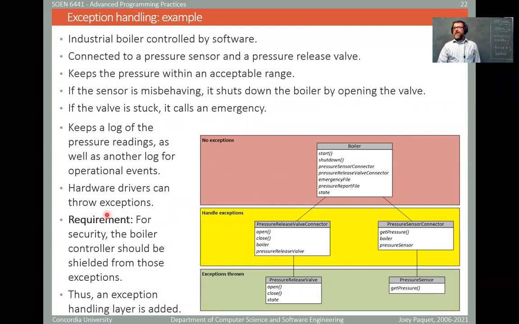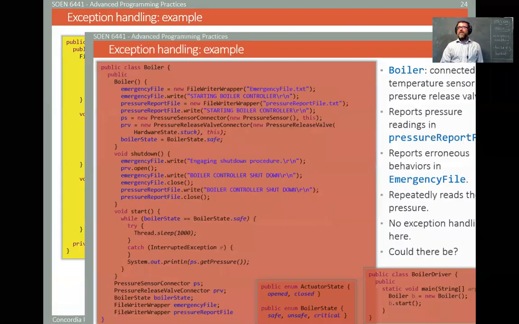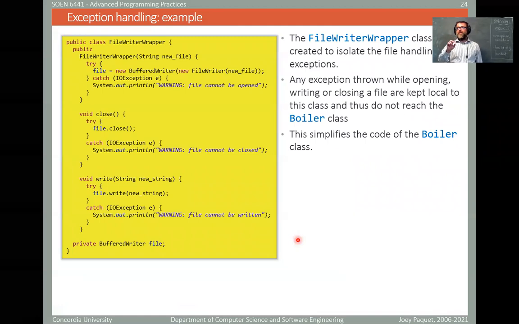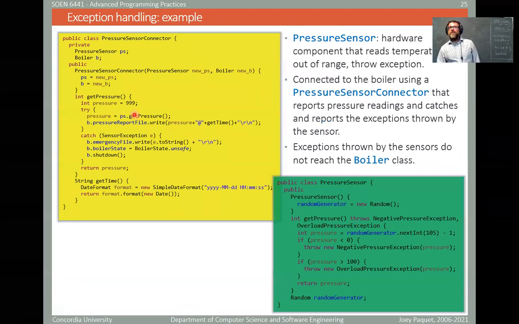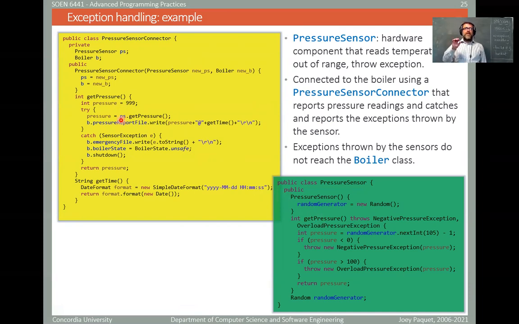Then I had this additional requirement that I didn't want my boiler to be aware that there were exceptions, despite the fact that the valve and the sensor can throw exceptions, and that of course the writing into the file can also throw exceptions. So I designed those in yellow here so that they will be intermediates that will, for example, call get pressure from the sensor and catch the exceptions, so that the boiler itself will be able to read the pressure and never be aware that an exception has been thrown.